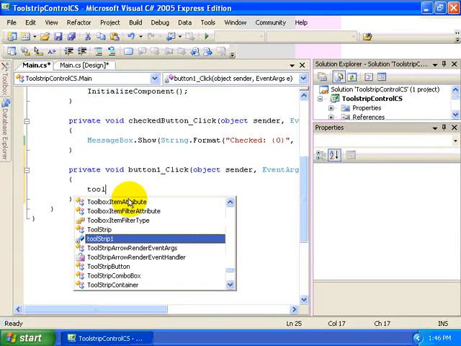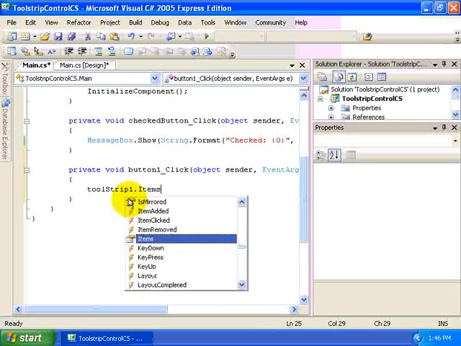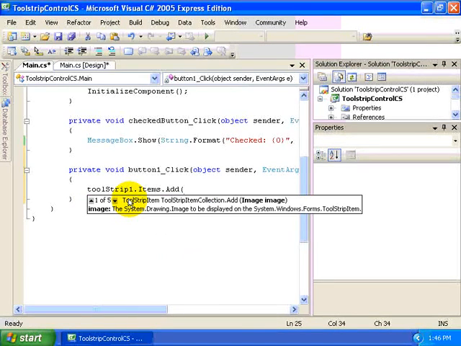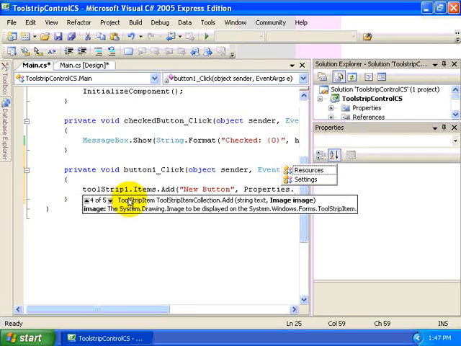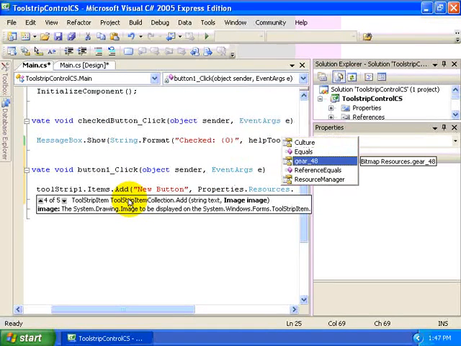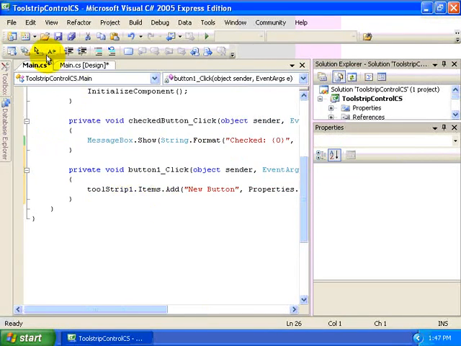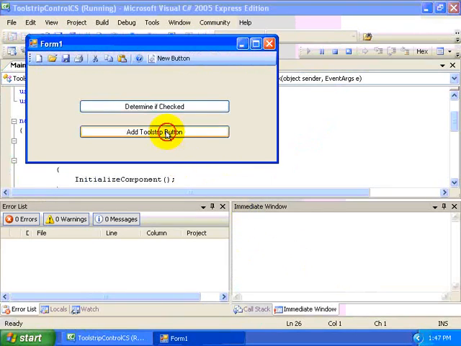So we'll go toolstrip1.items.add, and there's several different overloaded versions of the add method on our items collection of our toolstrip. We'll use this one where we simply define new button and then we'll define the image. And so we'll go to properties.resources.gear48. And by clicking our button, we should be dynamically adding another button to our Toolstrip. Very cool.